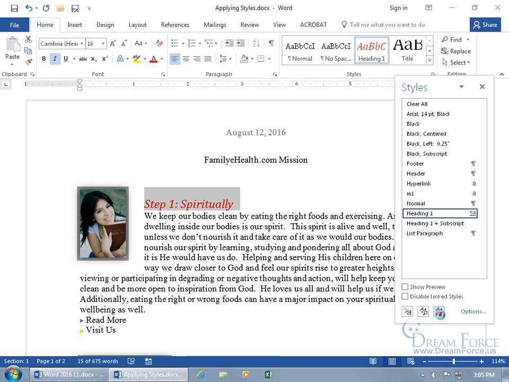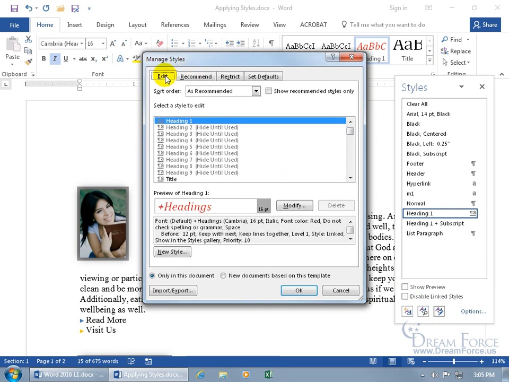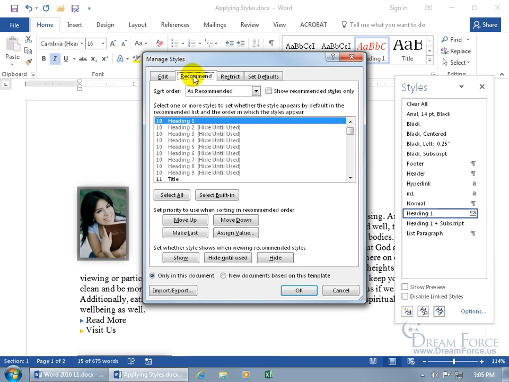click on Manage Styles and go to the Recommend tab. It'll probably dump you on the Edit tab, but we'll go to the Recommend because that's what I recommend. And you can see, let me click off, that heading 1 is black and bold, as opposed to the others that are hiding in a shade of gray.